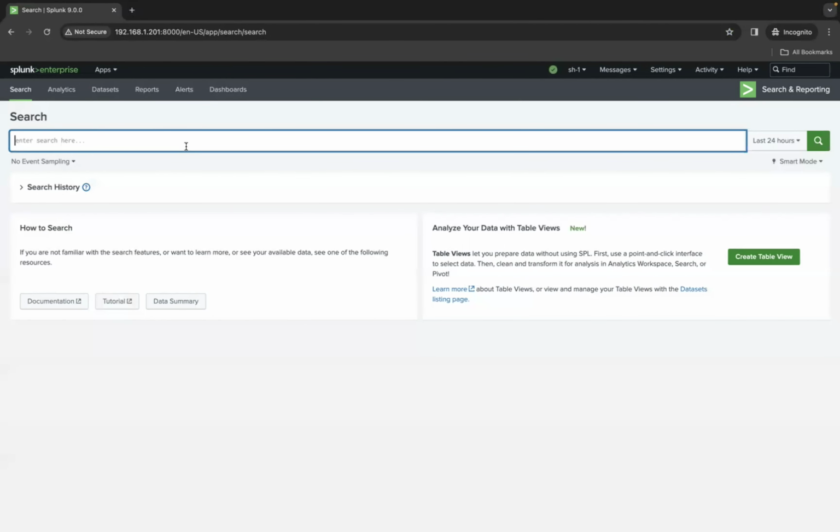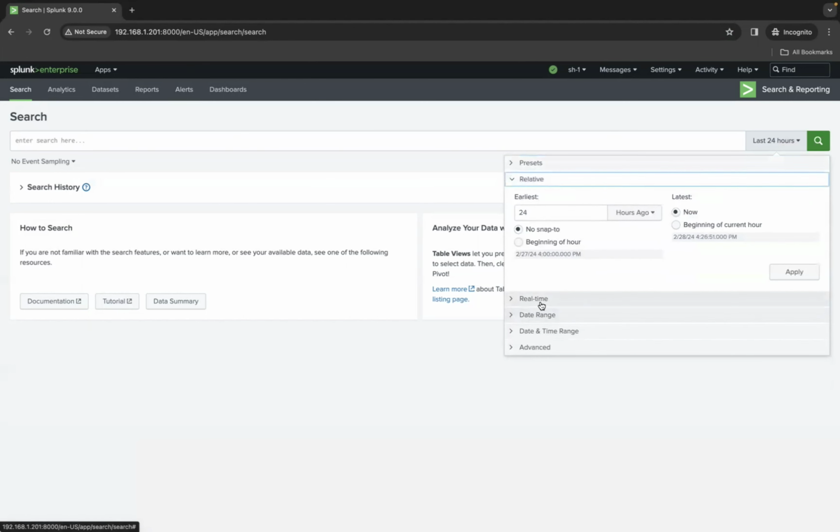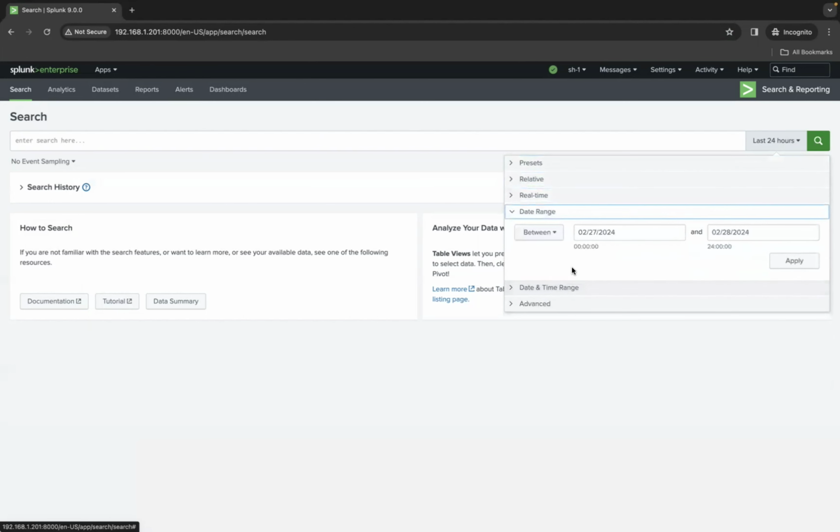We're going to run our queries on this. And over here on the right side is the time picker, where we can pick how far back we're going to search the data that we ingest into Splunk. We have presets for that. We have relative timing, real-time timing, date range, and so on.